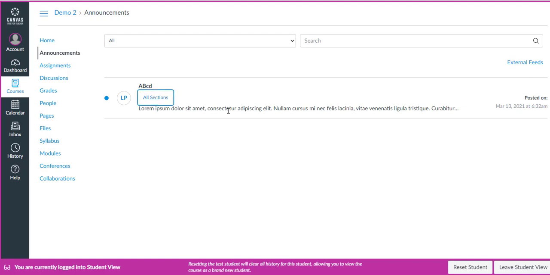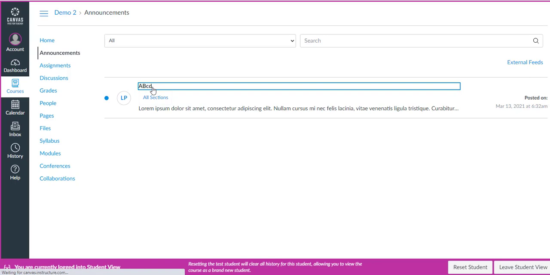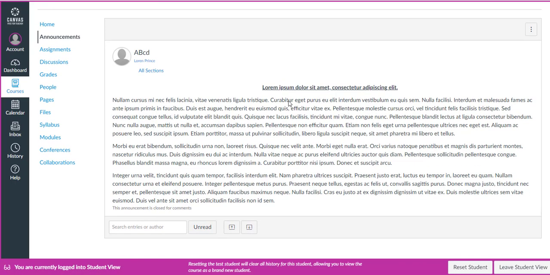If we click on the title of the announcement, it'll bring up the announcement. The student can read the announcement. They can use features there at the bottom to go to the next announcement. And they can also click so it appears as unread. So if it's really important, it will stay in their feed.